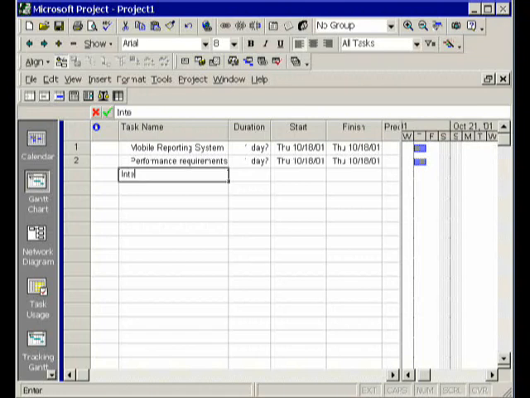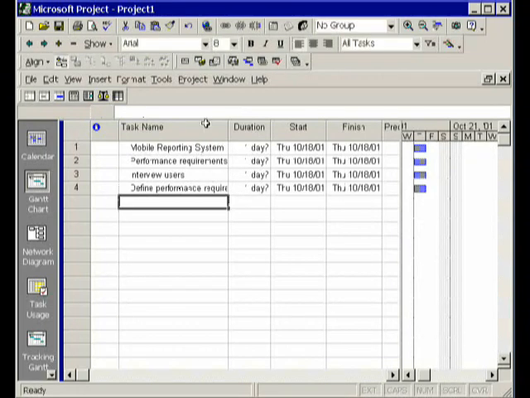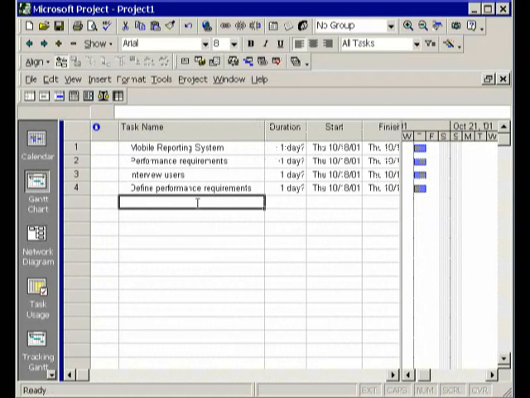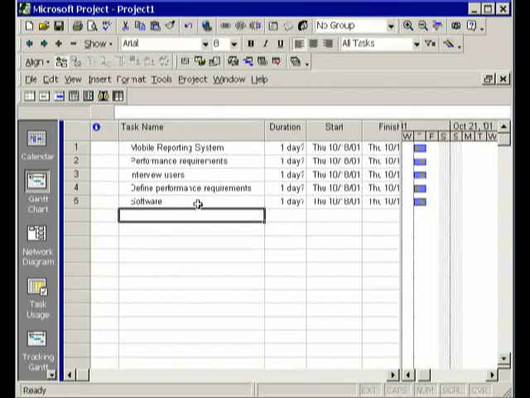And to obtain that, we have to interview users, and based on those users, define the performance requirements. And if we want to see the complete task name, we can go up to the border and then just pull it out a little bit to extend the column width. Now, once the requirements have been defined, then we can start developing the software.